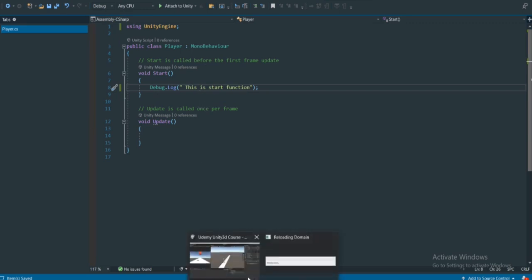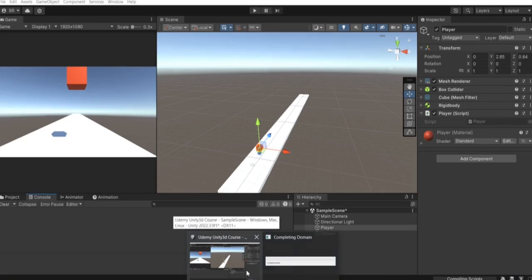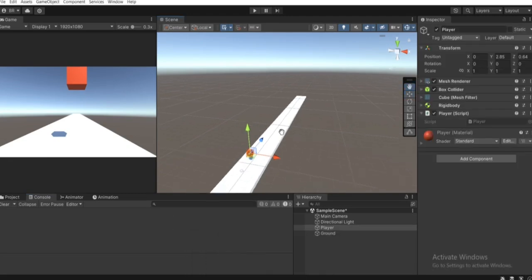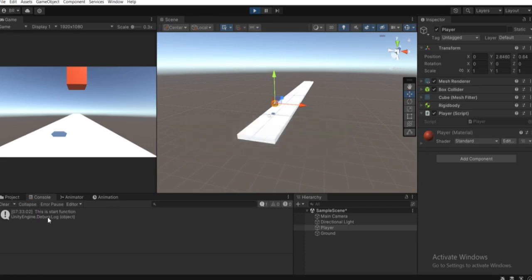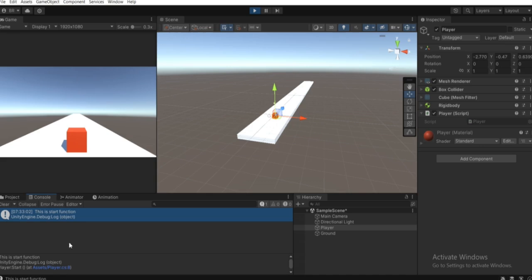Now we can move to our Unity, and it will take a few moments to compile our script, basically whatever we have done so far. And now if we hit this play button at the top and select the Console at the bottom, that message is going to pop up right after the game starts, and it says "This is start function". As you can see, that message did pop up in the console, and it was called just one time. As you can see, it's not popping up again and again.